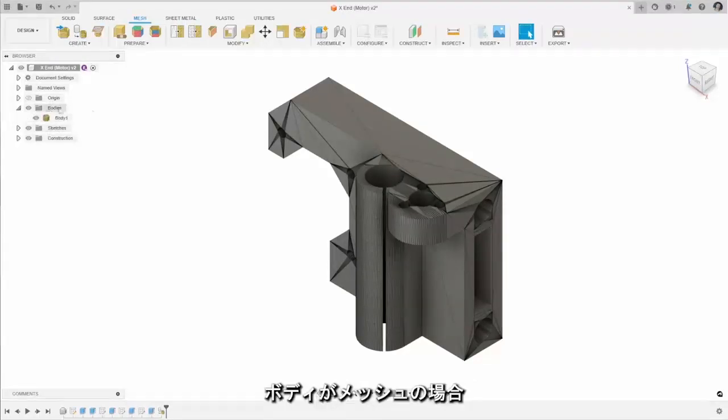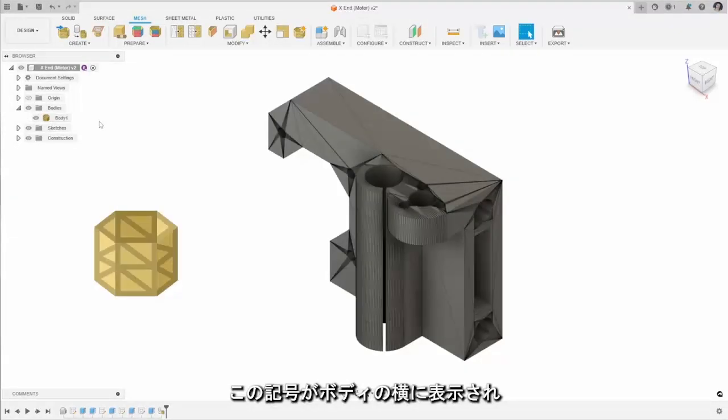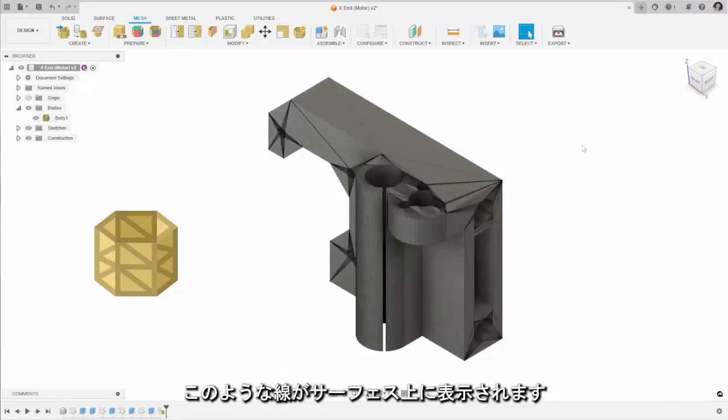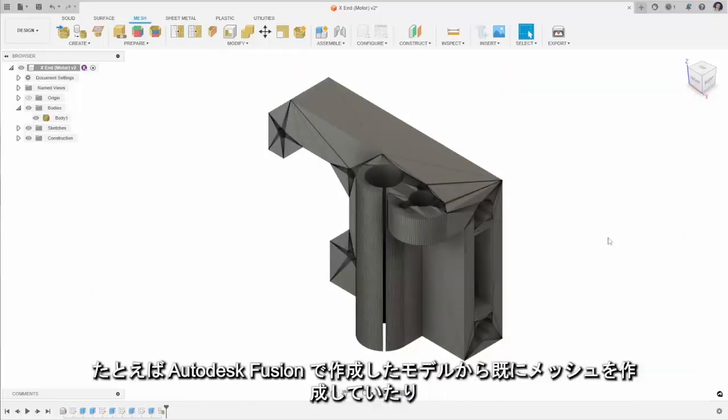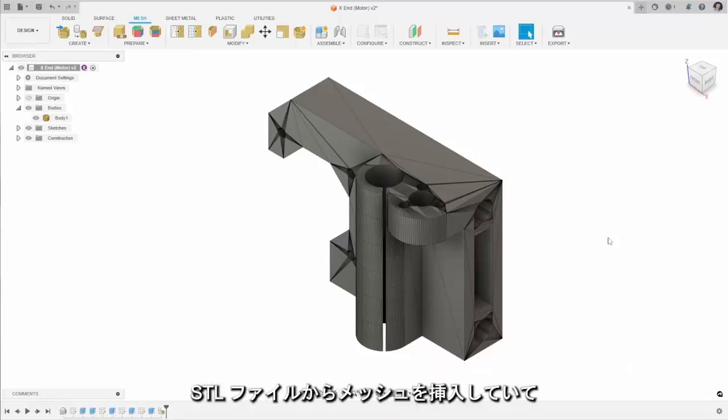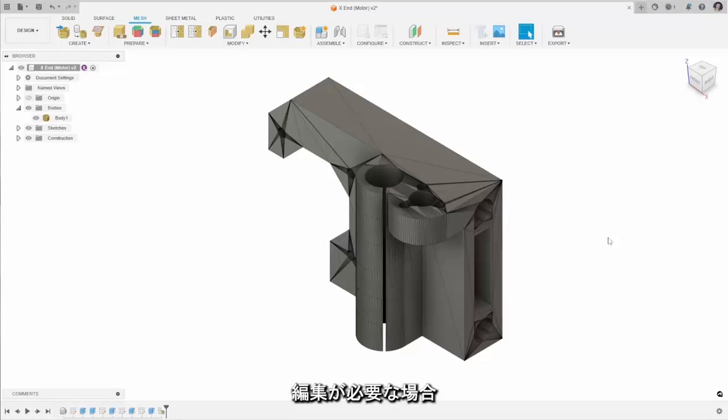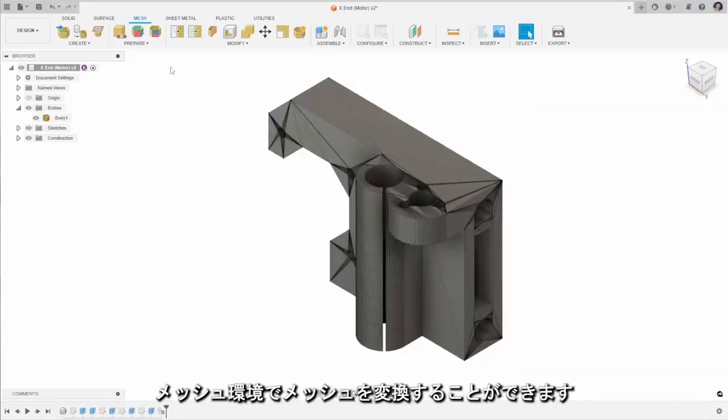When we have our bodies as a mesh, you'll see this symbol next to the body here, and you can see these lines on the surface. Now you may already have your mesh from a model you've done in Autodesk Fusion, or you may have inserted a mesh from an STL file, for example, and you want to be able to make edits. We're going to convert our mesh in our mesh workspace.